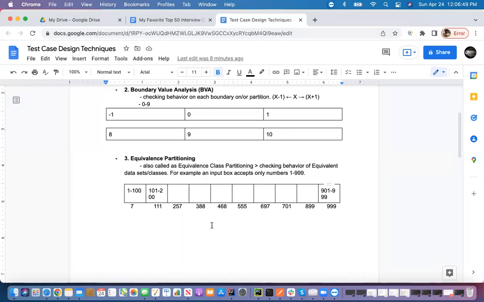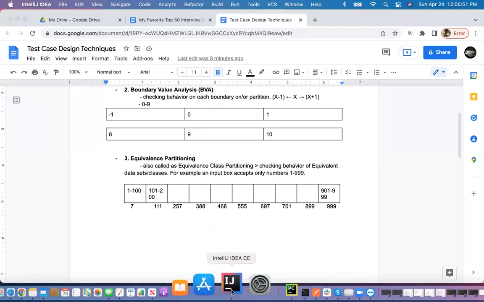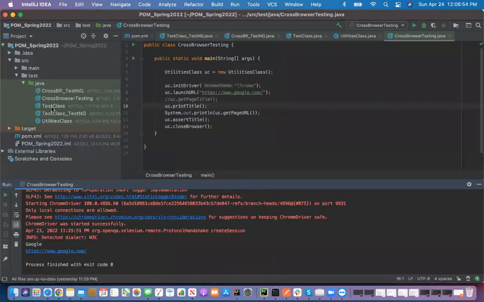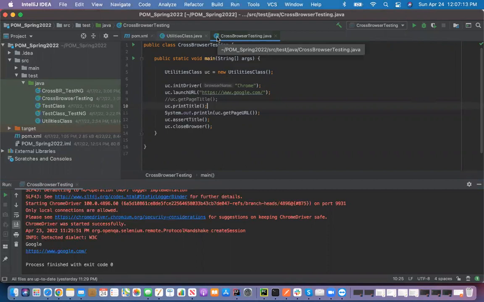So now let me go to IntelliJ. We did this, I think, last week. Whatever we did last week, this cross-browser testing technique. So now I will be showing a little bit different stuff today. For example, maybe.